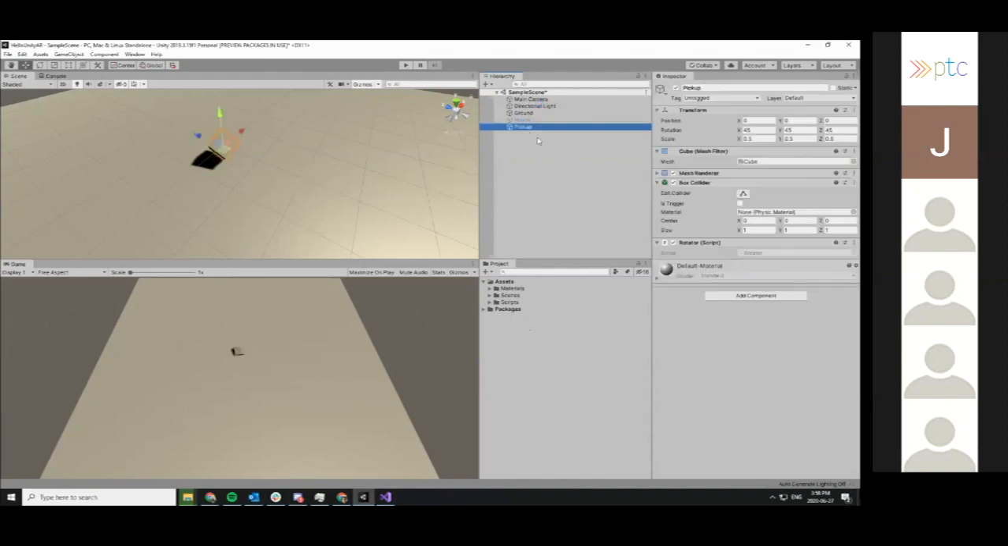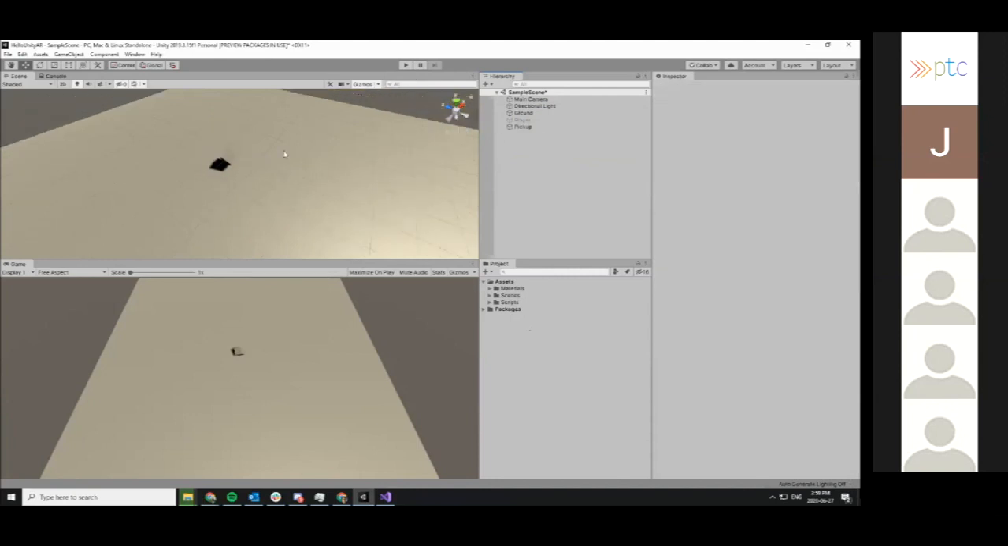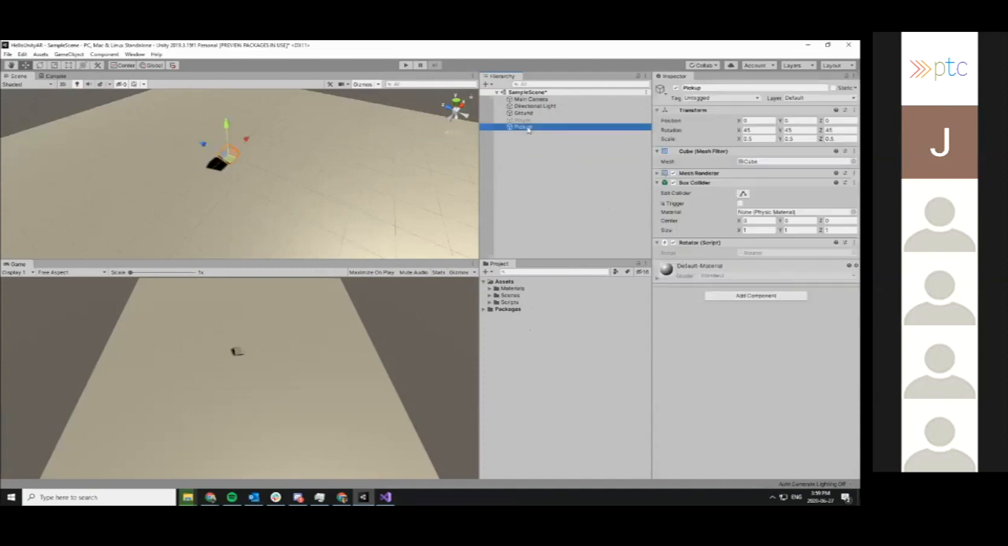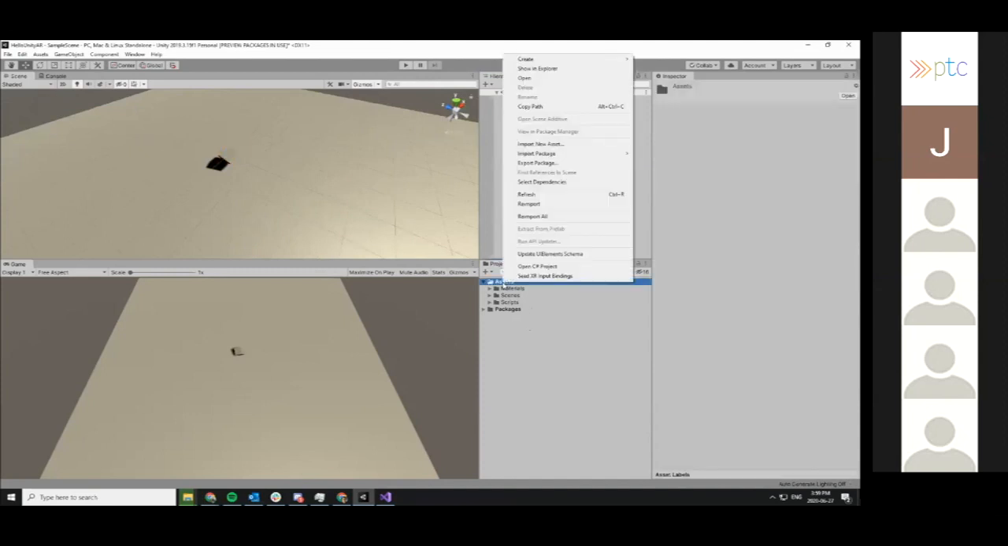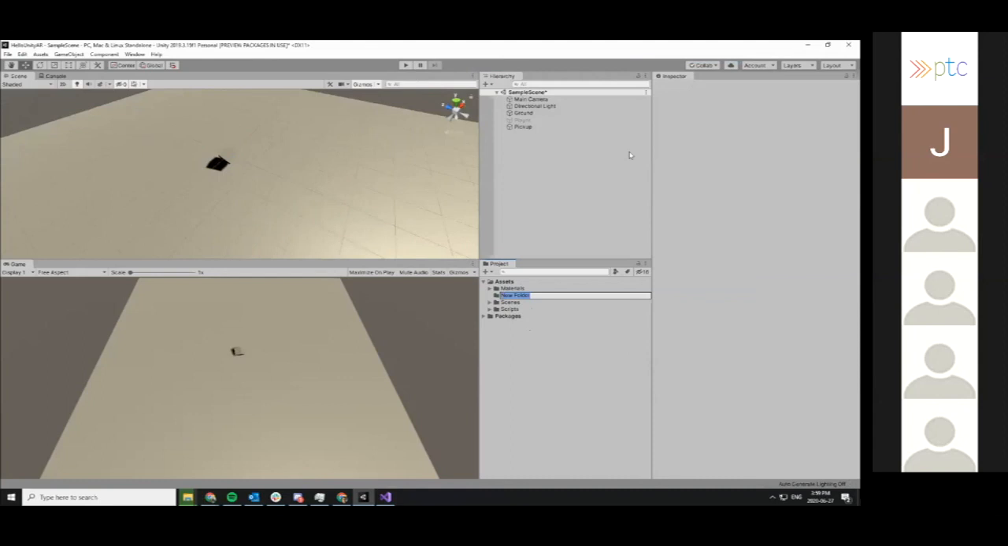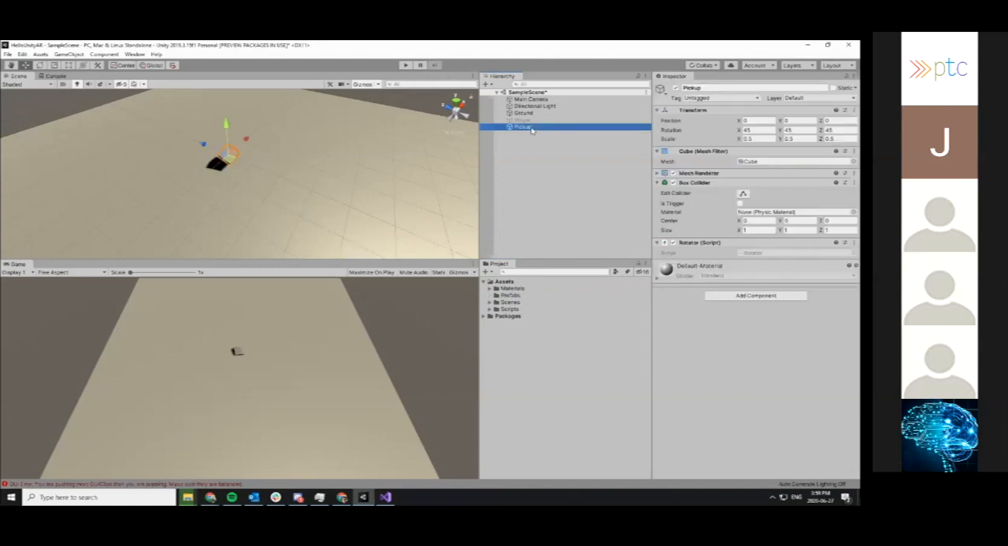So once we've created this pickup, now we want to put them around our play area. To do that, we need to make the pickup into a prefab. So now we're going to create a new folder at our assets level, and call it Prefabs. And to make a game object into a prefab, all you need to do is drag it into the folder.